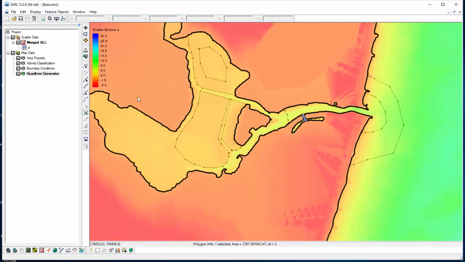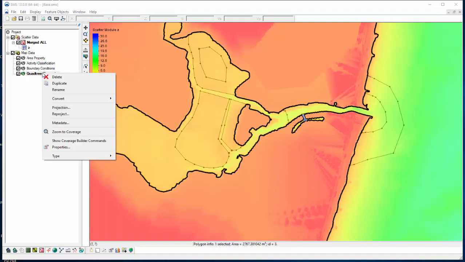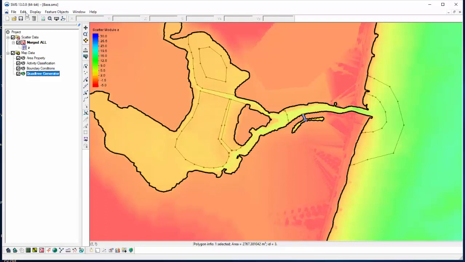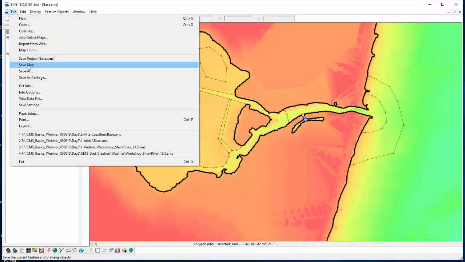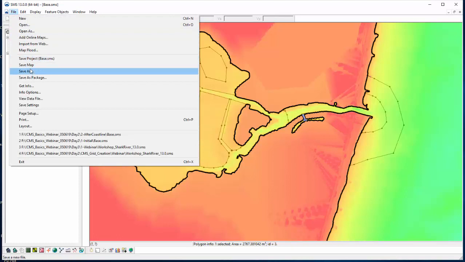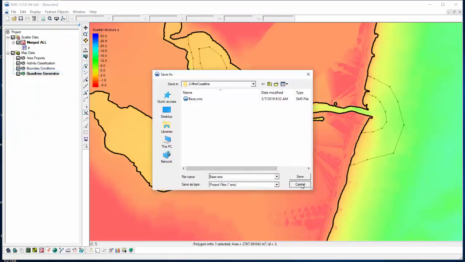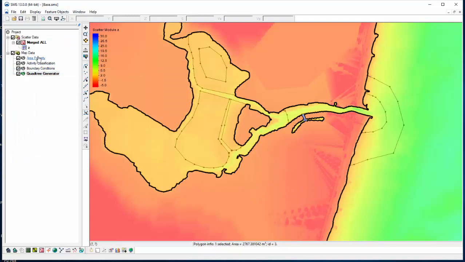So the next step, once you have all this, is to basically create a grid. So you right click on the Quadtree Generator. You may want to save your project first, so save either in the same spot or save as a new name, something like that.